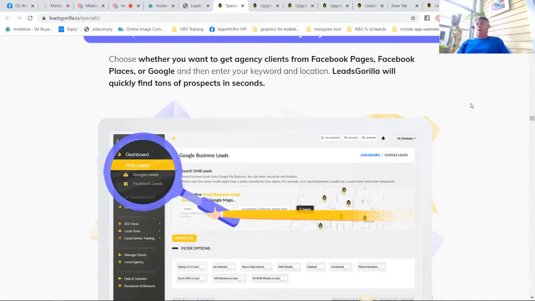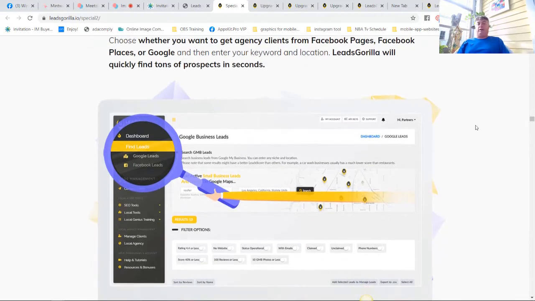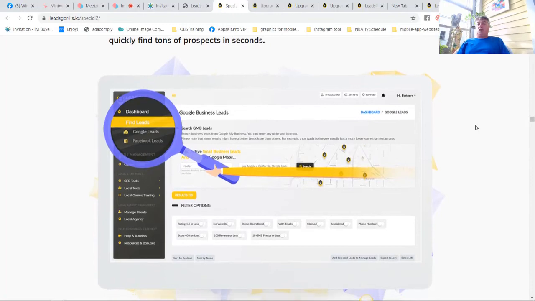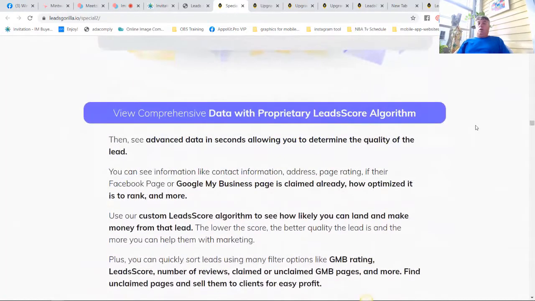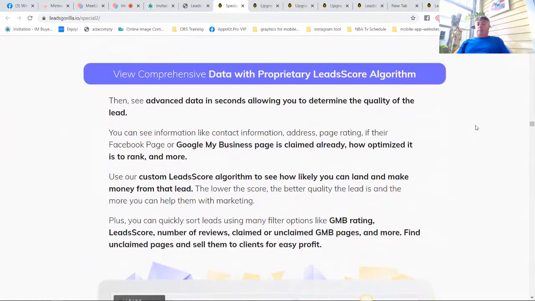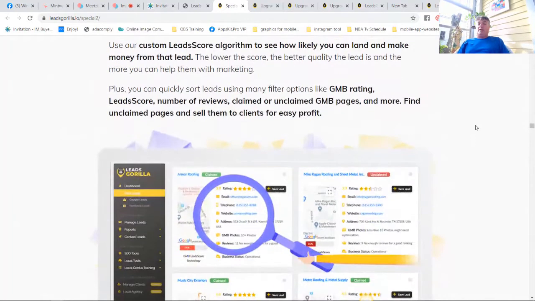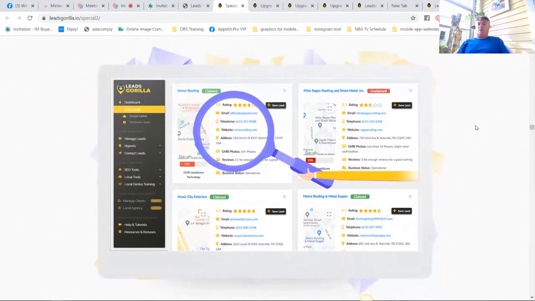For Facebook, all you have to do is be logged in, click on a button, and you're connected with the Facebook pages and places. No developer licenses to create, no APIs and all that kind of stuff. With Google, you will have to create an API, but it's very, very easy to do. And then your software is good to go. We're going to be able to view comprehensive data with a proprietary lead score algorithm to see what is going on, what is their score.